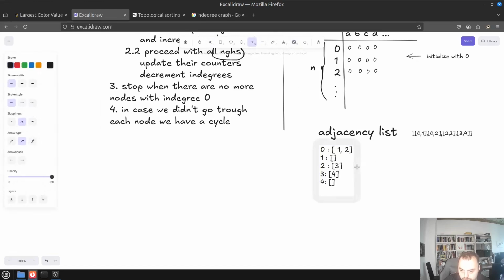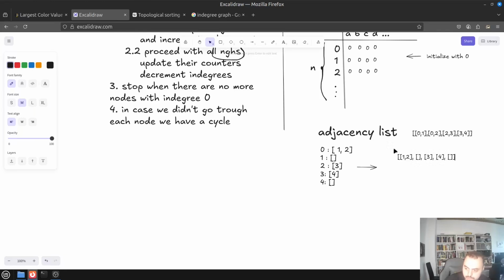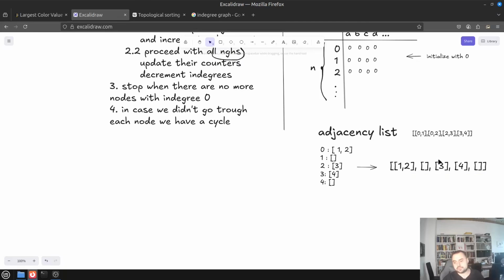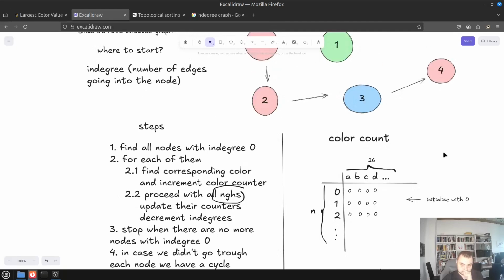If we transform the list, we get something like that. 1, 2, then empty, then 3, then 4, then empty. And if I now want to find the neighbors of element 2, for example, then I have an O(1) operation, just give me the neighbors, and I don't have to look through everything again. It will just give me back this list with 3 inside. That's more or less it.